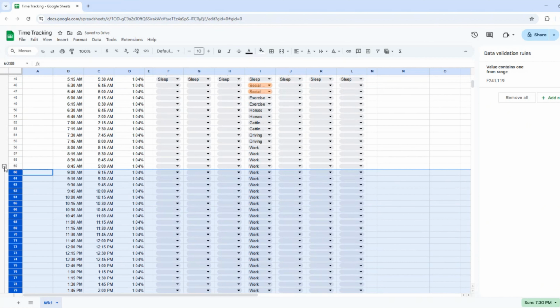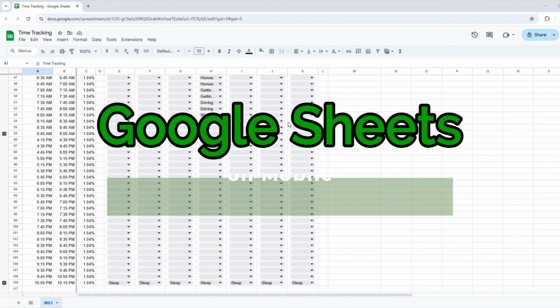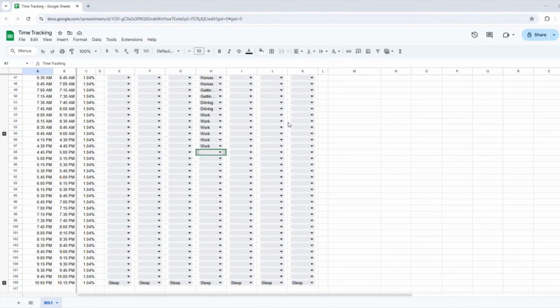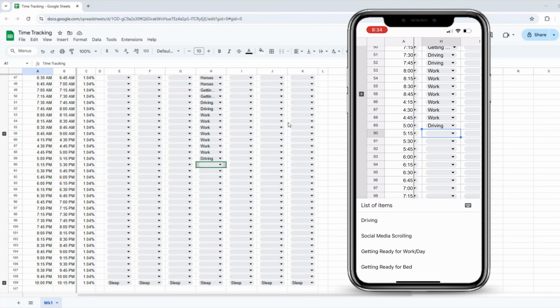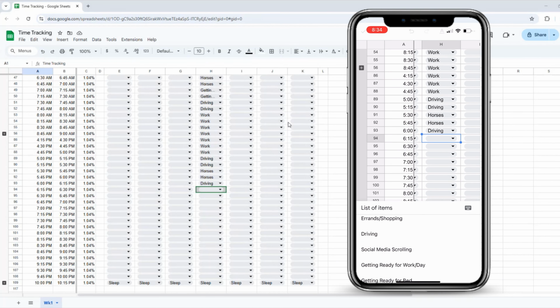The magic of Google Sheets is that when you are on the go, you can use your mobile device. How do I use a drop-down list on my phone? One of the best features of Google Sheets is how it works on mobile devices. I'm going to track my days as they occur to see where my time is spent and how the schedule works on my phone and on my laptop.